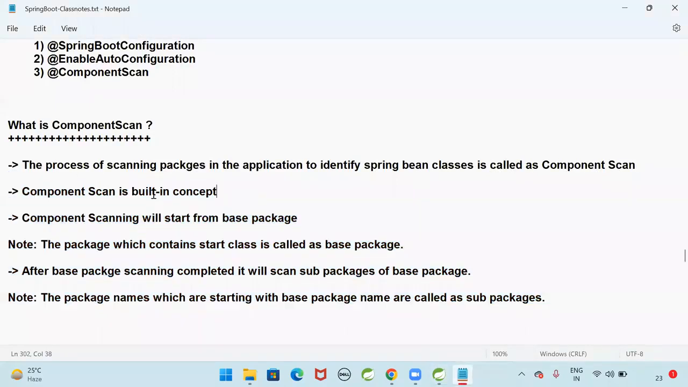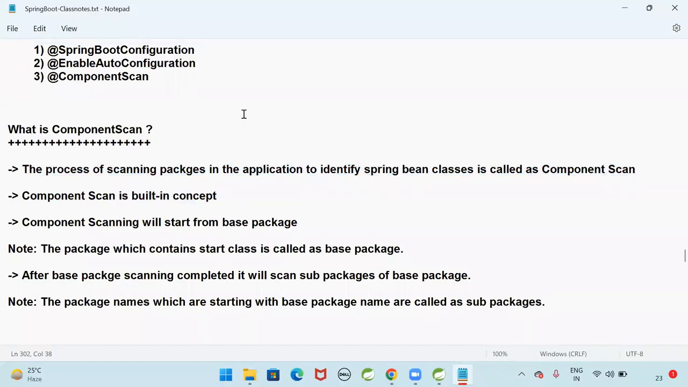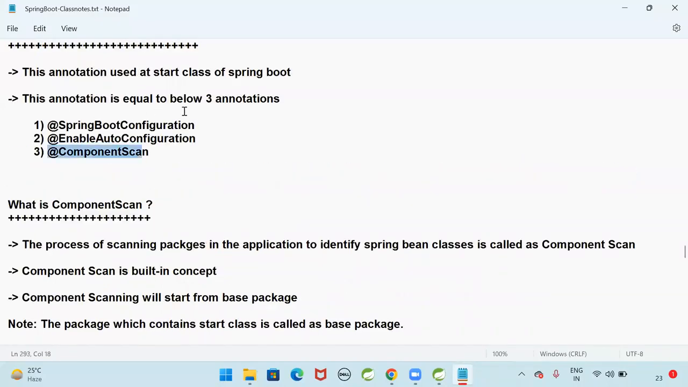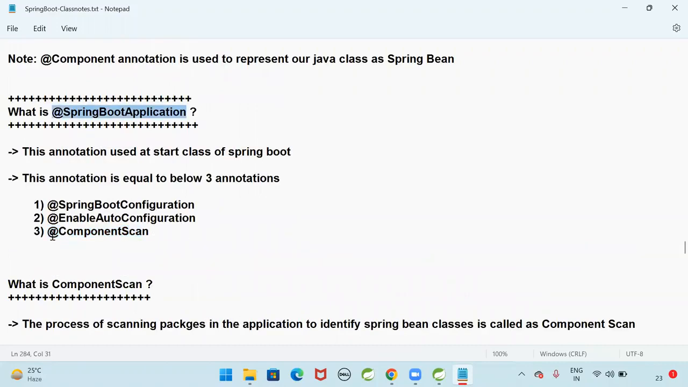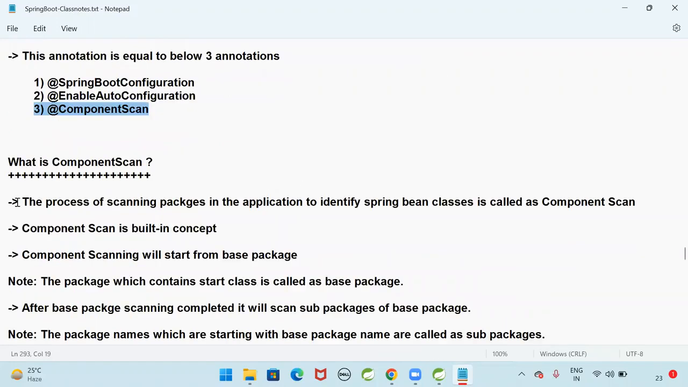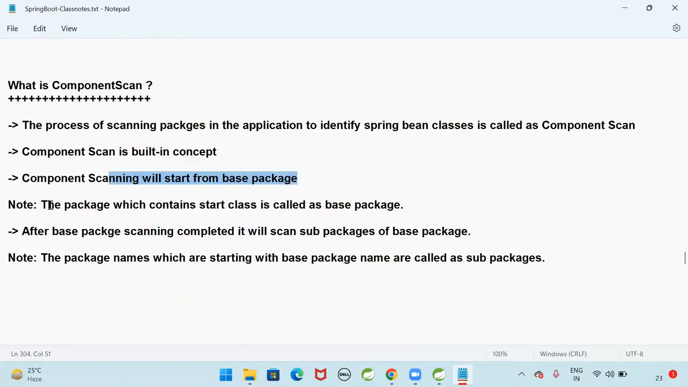Component scanning is a built-in concept. You don't need to do anything for that because the annotation is already available in the start class. Here we have the @SpringBootApplication annotation. That annotation is equal to the below 3 annotations. One of the annotations is @ComponentScan. Component scanning will start from the base package. The base package is nothing but the package which contains the start class.